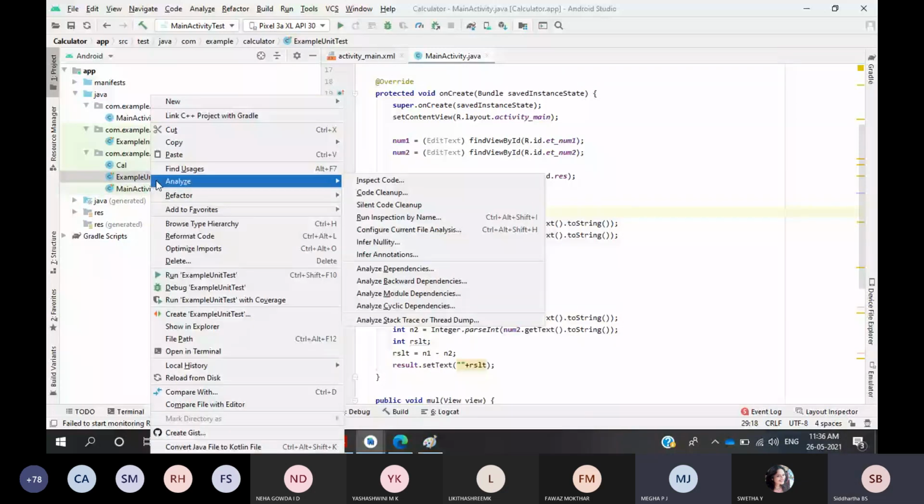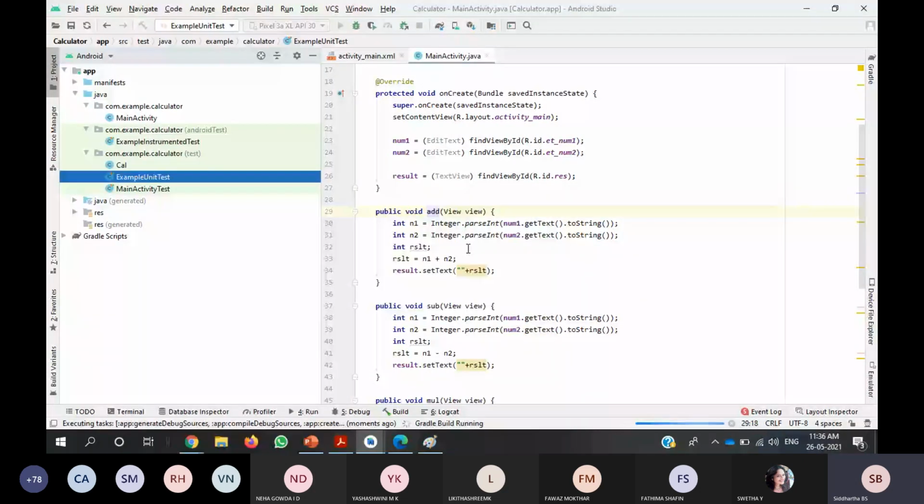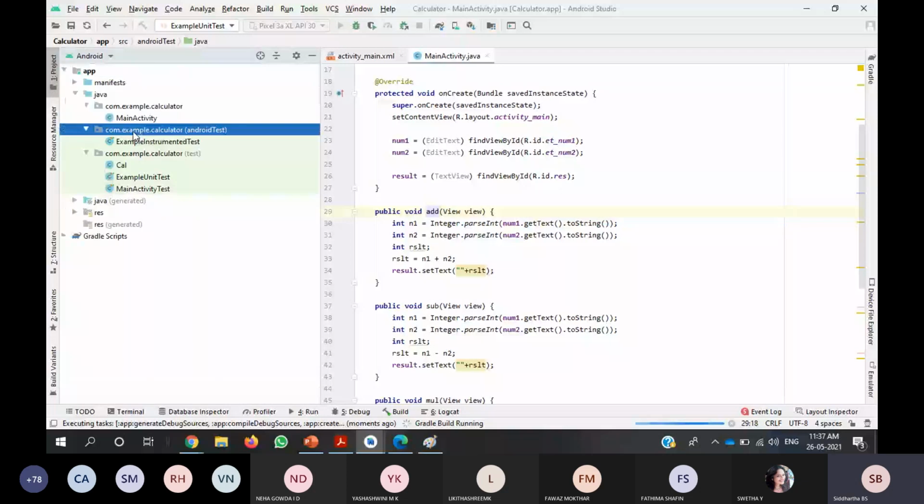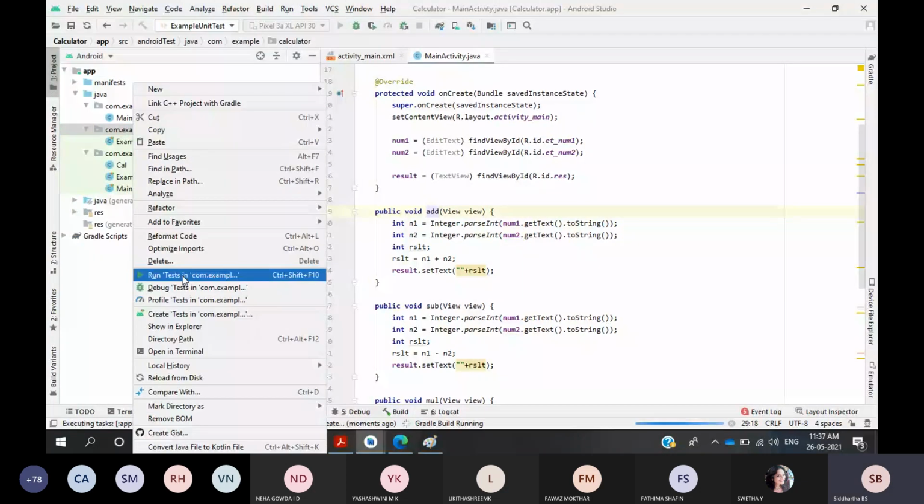To test all methods, right click on the test file in the project view and run test. So it is going to run. If you want to run the whole directory, go here and right click. Wait, it's running. Please wait. Right click, run tests for the directory. You can run the test like this.